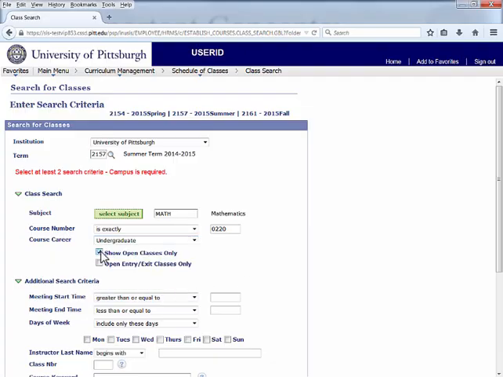Now check or uncheck this checkbox according to whether you want to only show open classes or open and closed classes. I want to search open and closed classes, so I will uncheck this checkbox. Keep in mind that if you want to see how many waitlist seats are available for a class that is filled up, that class is closed. So to include these classes in the search results, you will need to uncheck this checkbox. You always want to uncheck the Open Entry Exit Classes Only checkbox because we do not currently set up classes this way at Pitt.